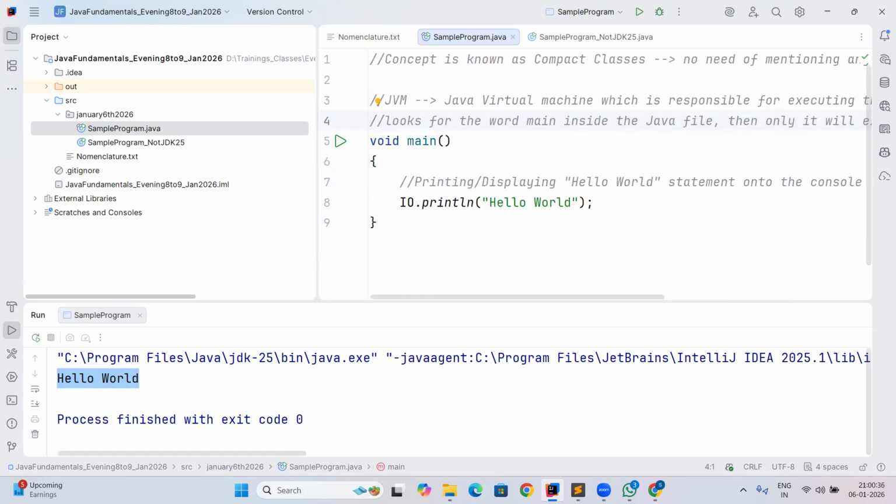Tomorrow from JDK 26 onwards, if they change the word from main to mains, or from main to Java, if they change the keyword, then we have to write void Java. They change the keyword to Python, then we have to write the keyword as Python. Got it? Main is the keyword that JVM is looking for. Based on this void main method only, it will trigger the execution. If there is no void main method, if there is some other method, it will not trigger the execution. So this is like the starting point for JVM where it will look for it and it will start executing the code. Balaram, I hope that answers your question for a while.